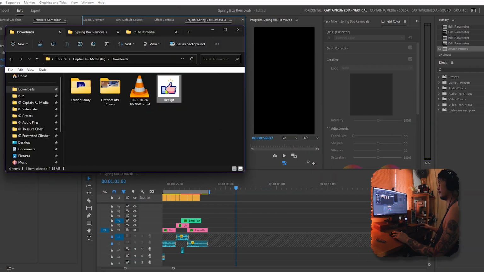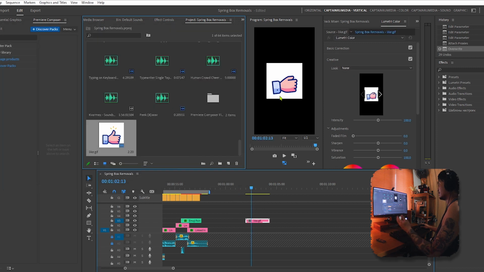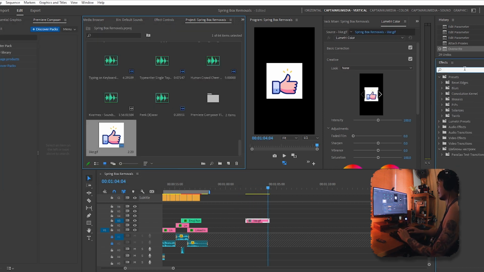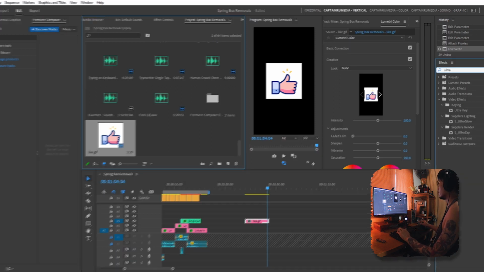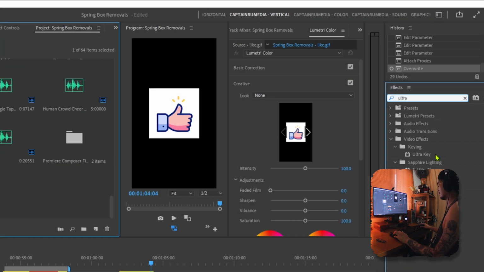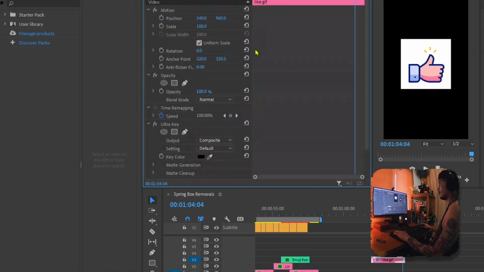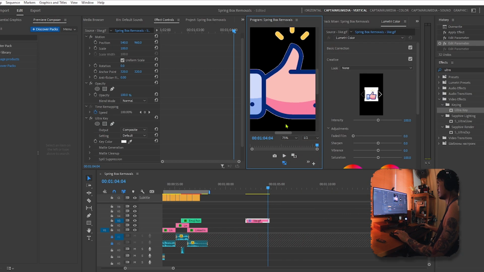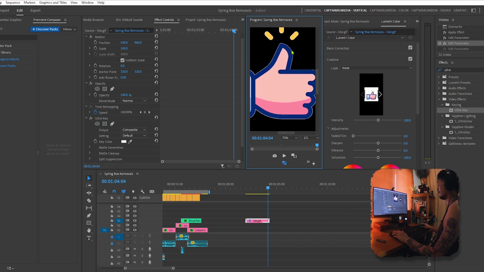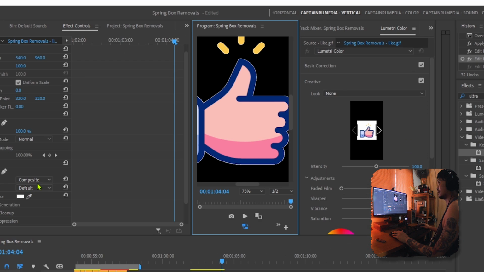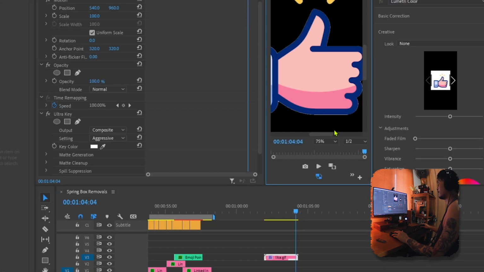Once you downloaded the file, drag it to your timeline. The only issue with this one is you can see a white background on the image. To remove that white background, just use the Ultra Key effect. Sometimes you could still see the white background left behind. On the settings, just select aggressive and some of those will be removed.